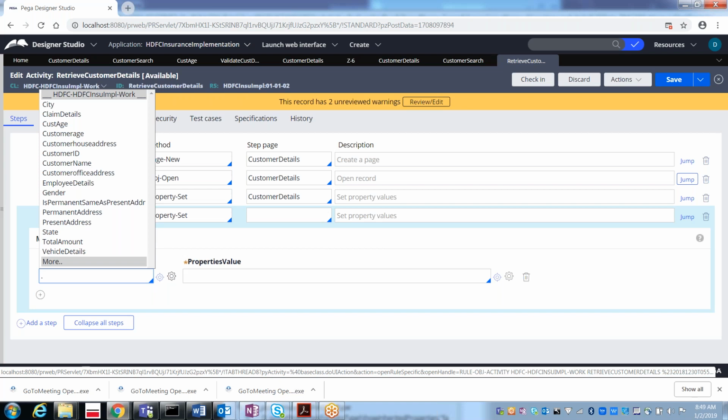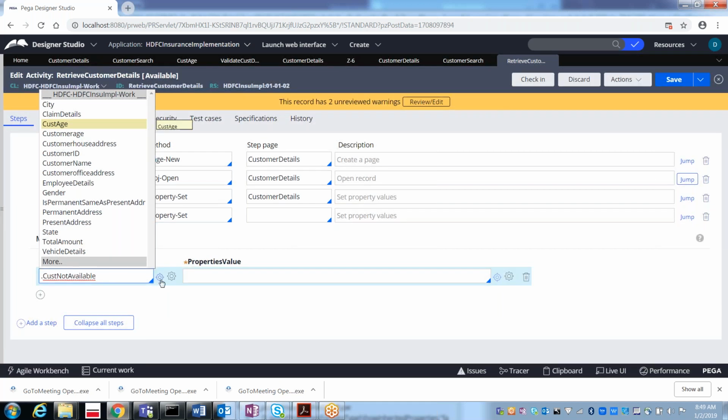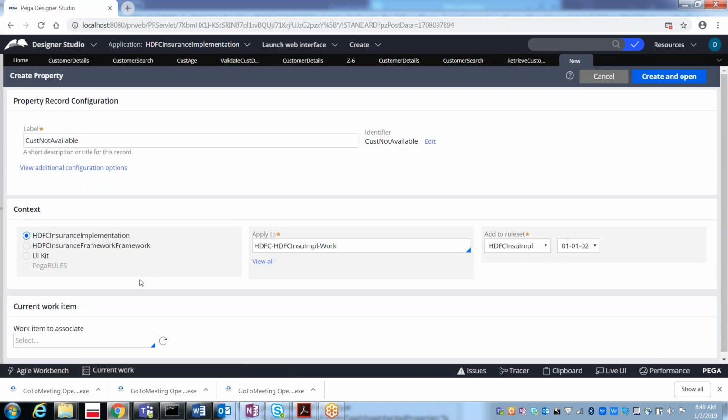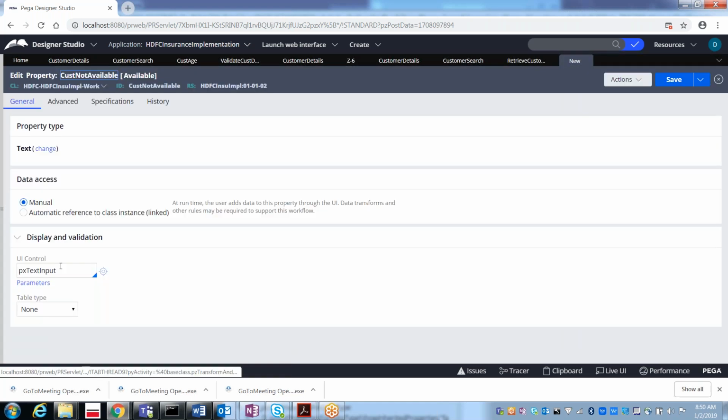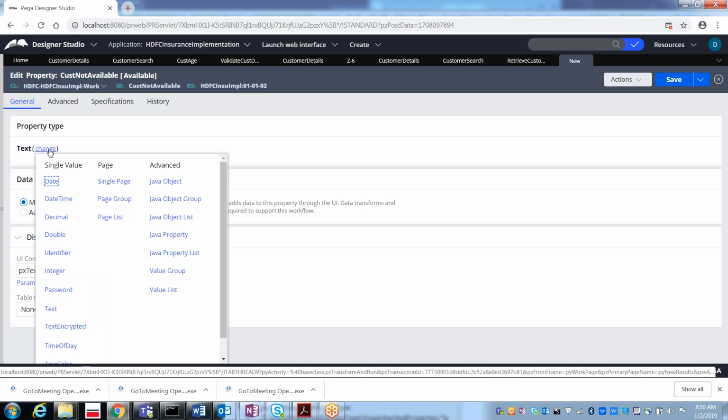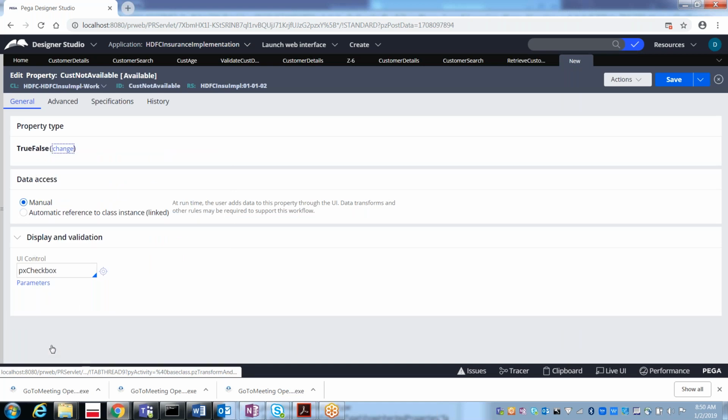So what you can do is create the property yourself. Create a variable like customer not available. If you click on open, it will create the property, as this property is not available. Create and open. What kind of property should it be? Boolean, that is true or false. Save it.